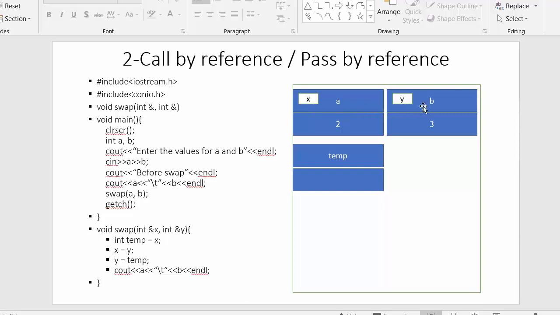Okay, and whatever is the location of B, that is also the location of Y as well. Now the control will come to this swap function, and here X is also pointing to 2 and Y is also having the value of 3. Since X is having the value of 2, that 2 will get assigned to temp. So now I will put 2 here.